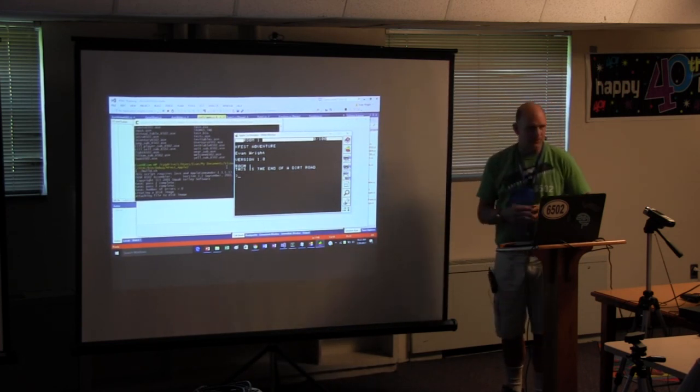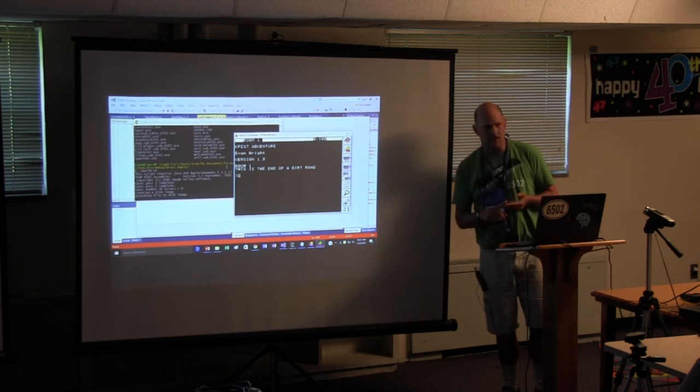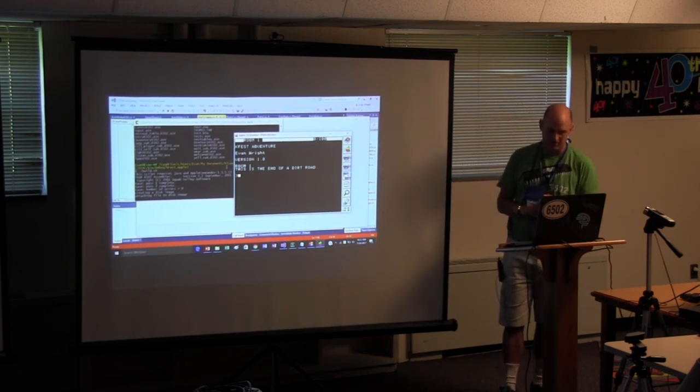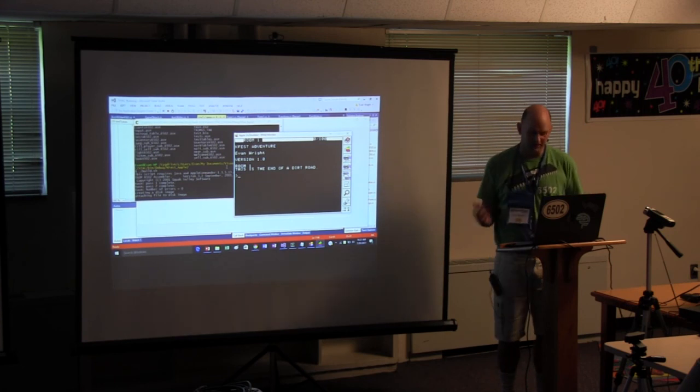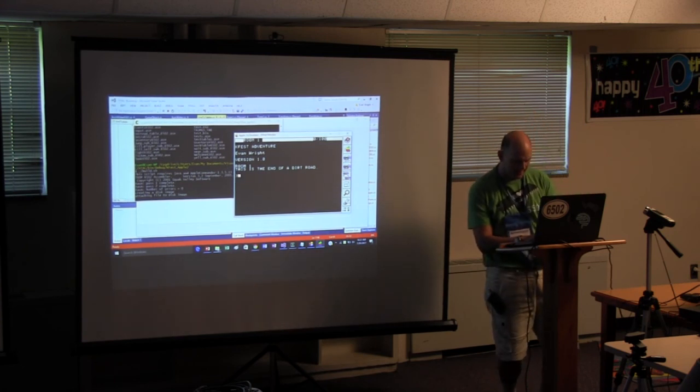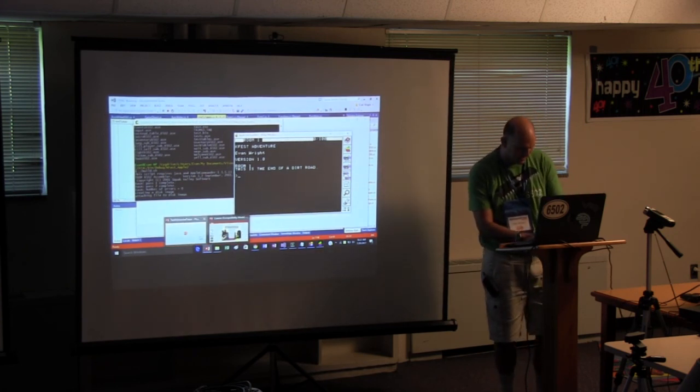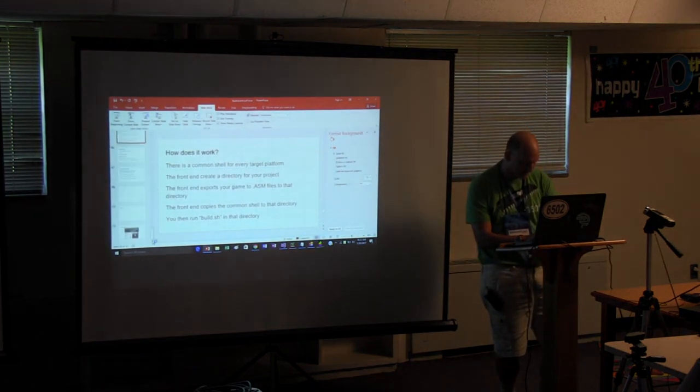And that works for TRS-80, it works for Radio Shack Color Computer, and it works for Sinclair Spectrum. There's still some glitches with it. It's not really quite ready for prime time. But if you want a copy, I'll be more than happy to give it to you.